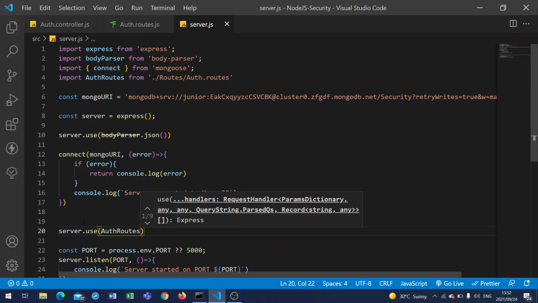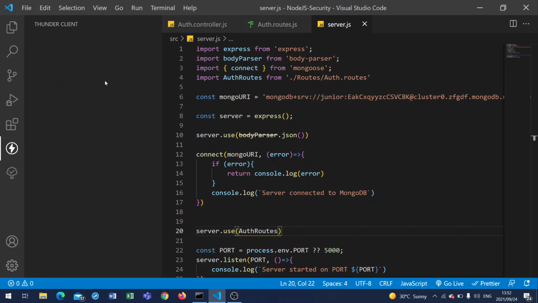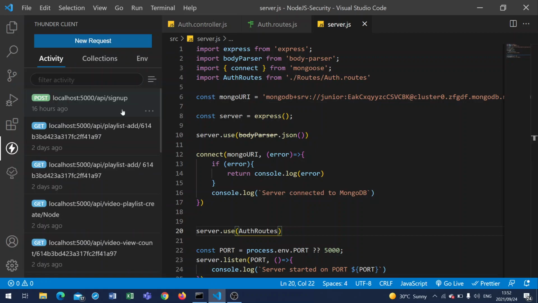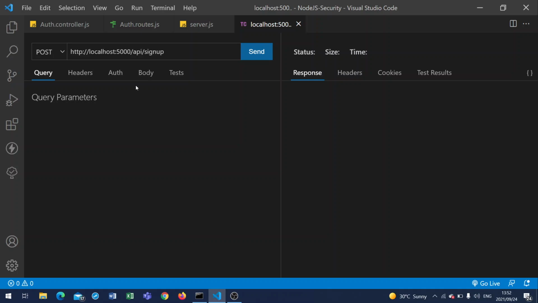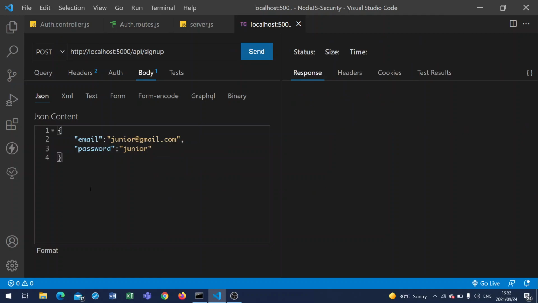So now let's just try and send this, and let's see if we get the hashed password that we want. So we go to sign up. I can use this one, and then go to the body, and then JSON body. If it wants to open, there we go. So I'll use the same email, which is junior@gmail.com, and the password called junior, right?